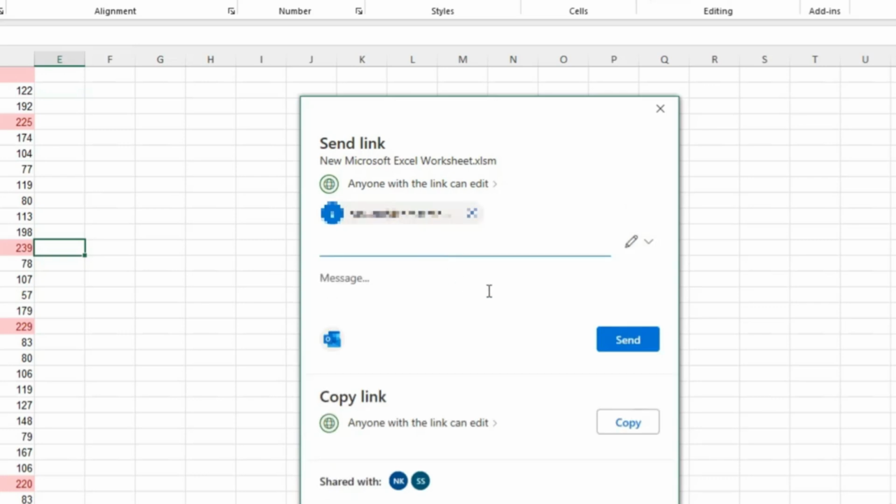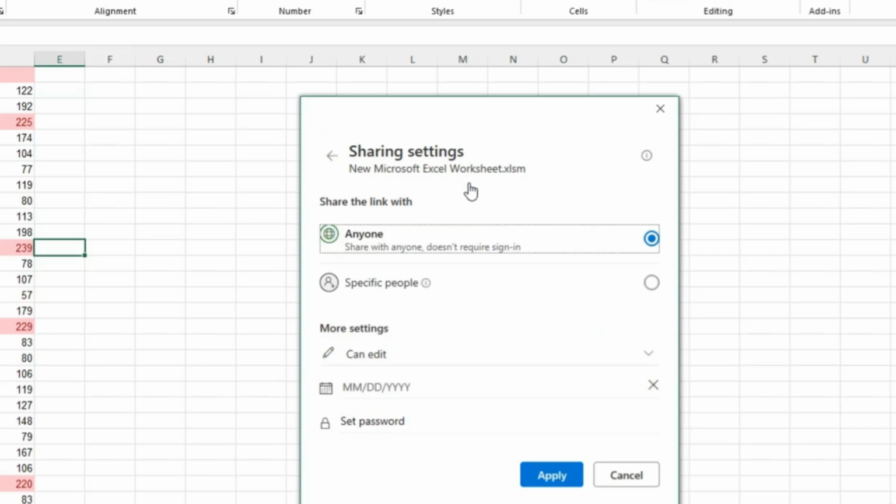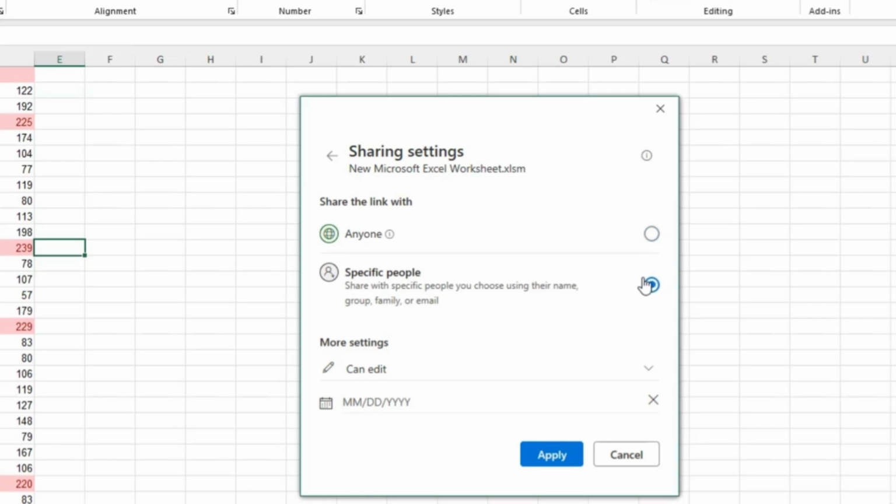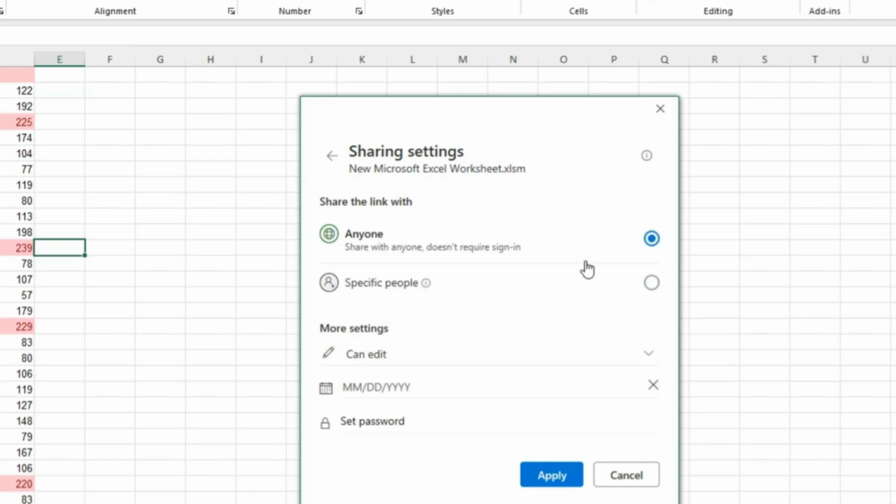Now I can edit the level of access by clicking on this link. Here I can restrict the access of this file to specific people by adding their email IDs, or I can leave it open for anyone with the link. Under More settings here, you can either let the recipient edit the worksheet or restrict them to just viewing the sheet. They will not be able to make any changes to the sheet.